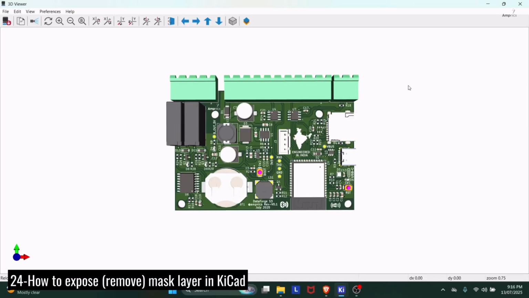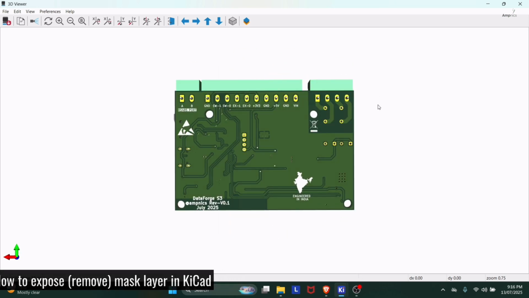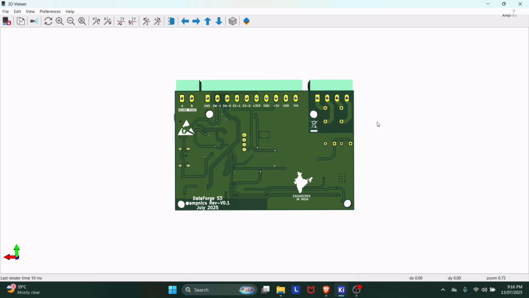In this video, we are going to discuss how to expose the mask layer, or how to remove the mask layer from the tracks. Alright, so why is it important to remove the mask layer from the tracks?